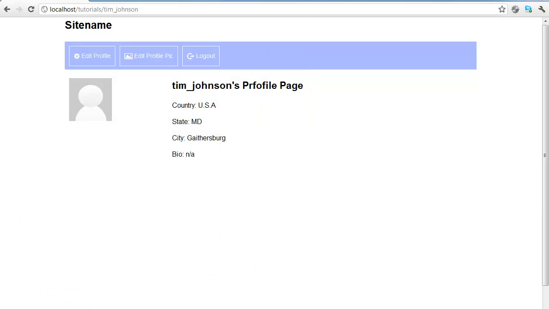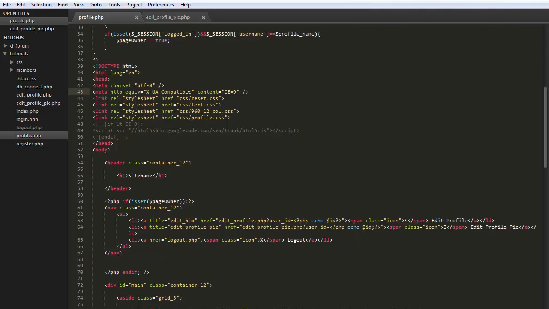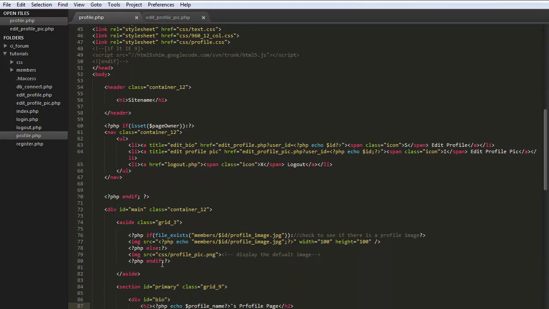So let's go into our code editor. Right here in the profile page, I went down to where the profile pic will be displayed, and I created this if statement which is going to check for the profile page within the members directory, and that members directory is where the ID comes in. It's going to look for this image, and if it's there, it's going to display it. If not, it's going to display the default pic.